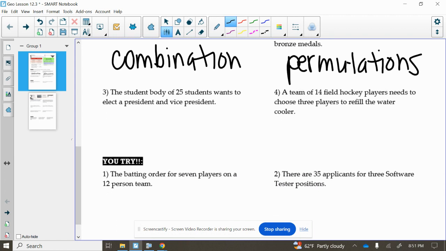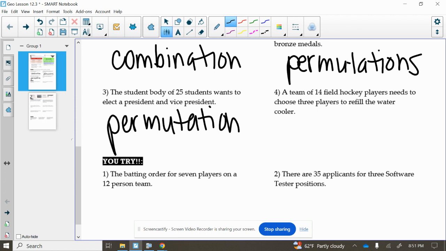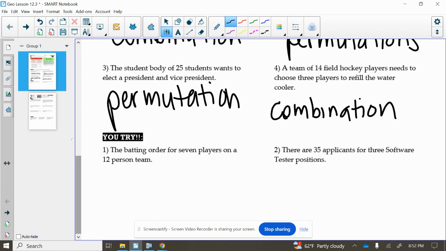In number three, if we have a student body of 25 students and they want to elect the president and the vice president, that again is a permutation because the order mattered, right? Having a president versus the vice president, the order mattered, who came first, who came second. And then the last one, a team of 14 field hockey players, and they need to choose three players to refill the water cooler. Well, that's just going to be a combination because you're just picking a group of people to do a task together. The order is not important. You just have to pick three from the 14. Combination.